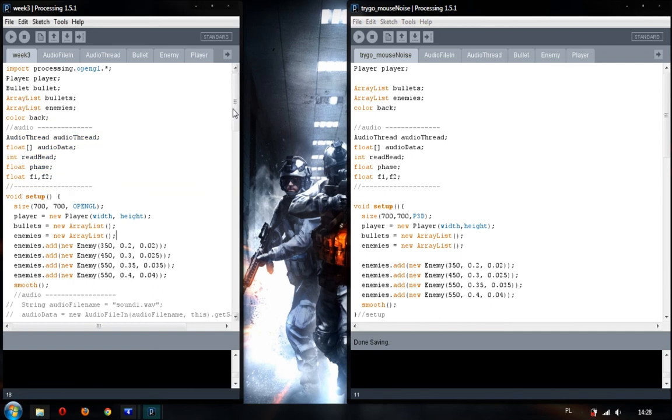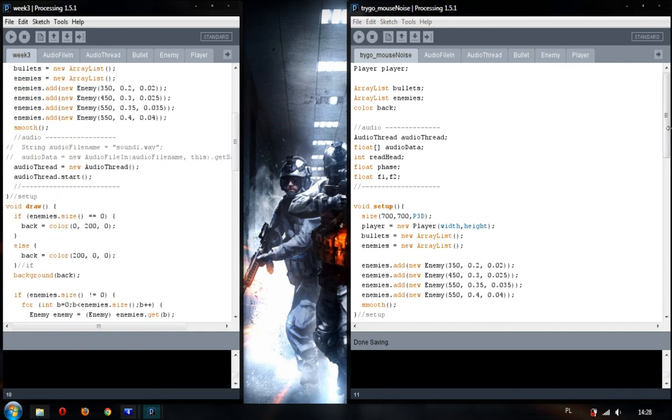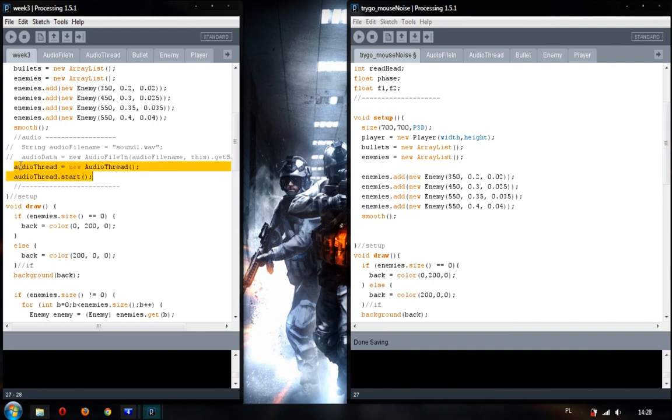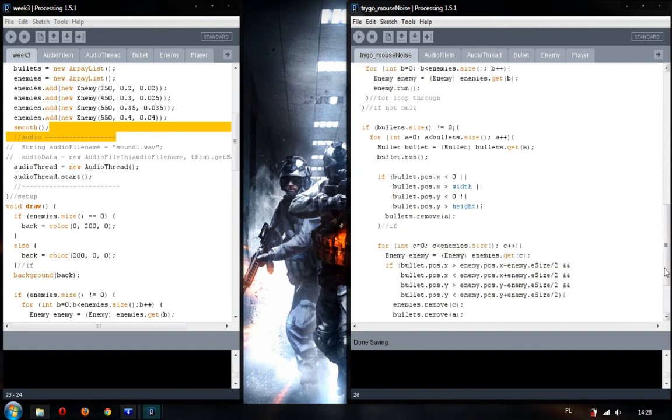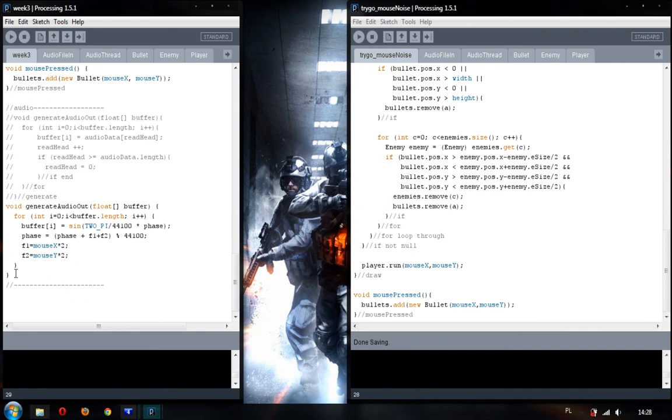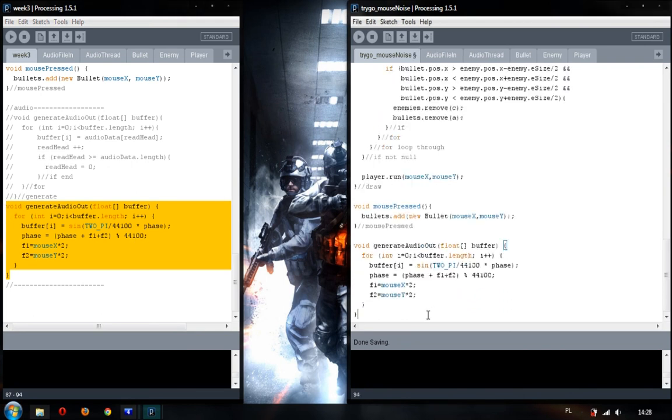So what do we need from audio? You have to input the file. So let's just set the audio file. Okay, it's for audio. And the main thing, which is generate audio out. Let's go at the top, bottom.